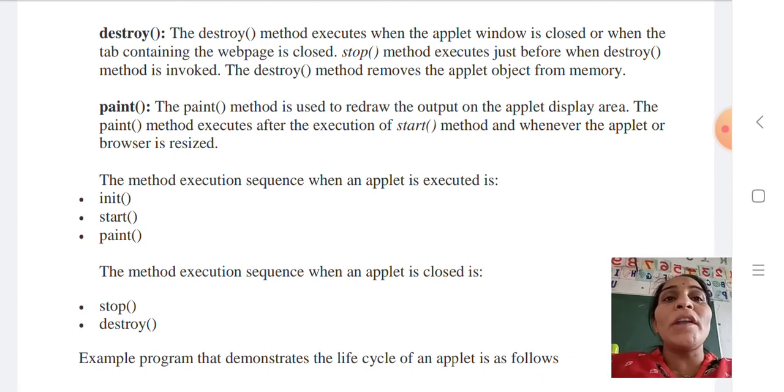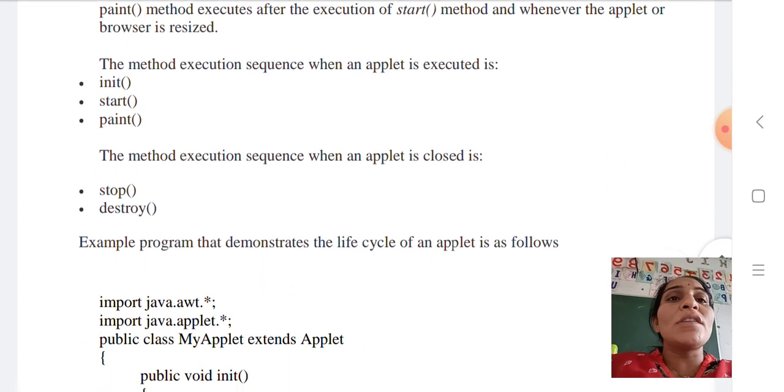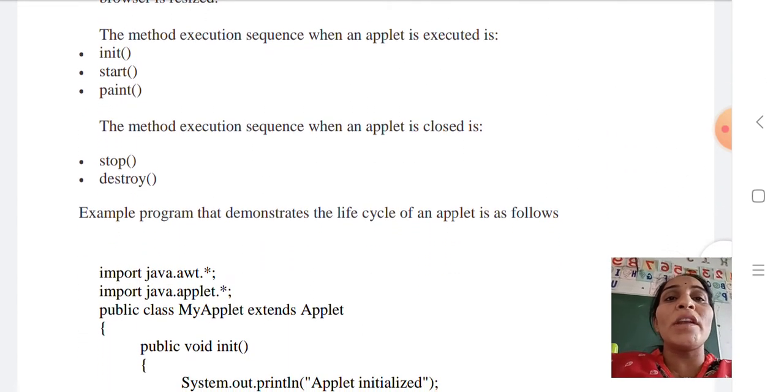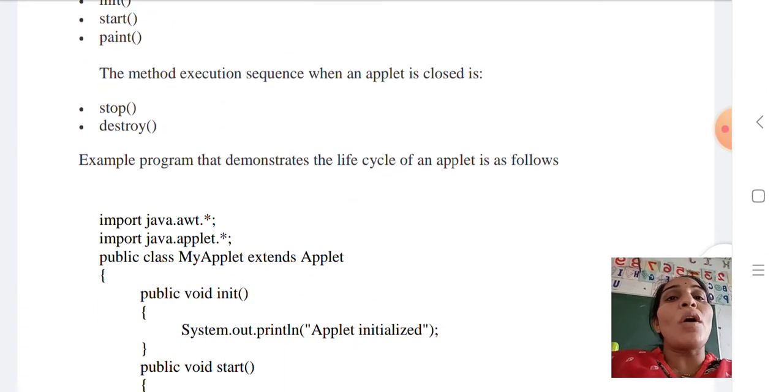Now the next one is the paint method. This is used to draw the output in the applet display area. The paint method executes after the execution of the start method, and whenever the applet or browser is resized. The method execution sequence when an applet is executed is init, start, paint, and the method execution when an applet is closed is stop and destroy.